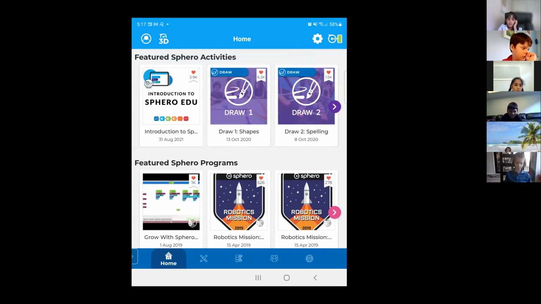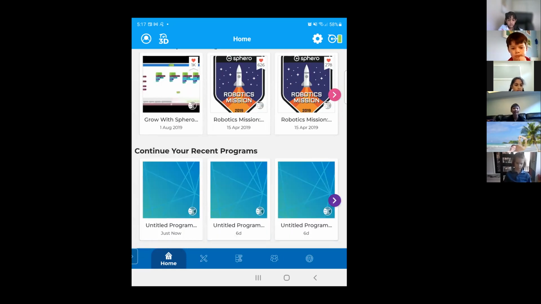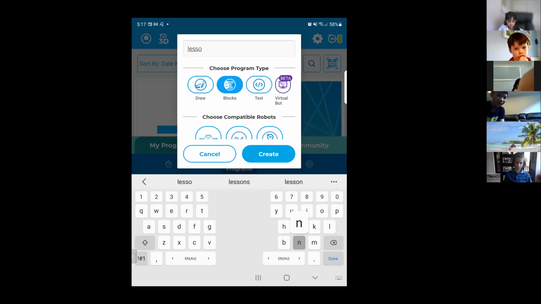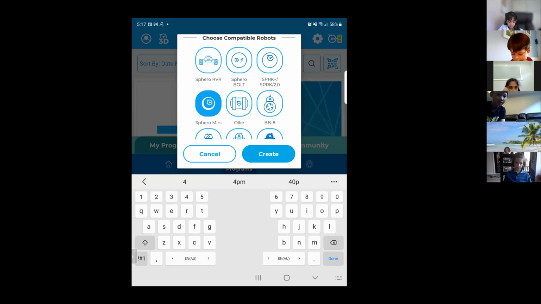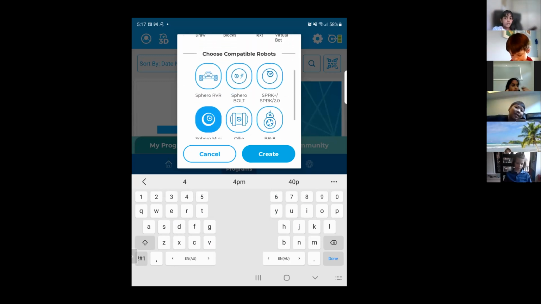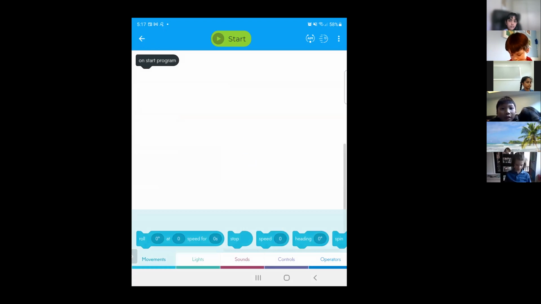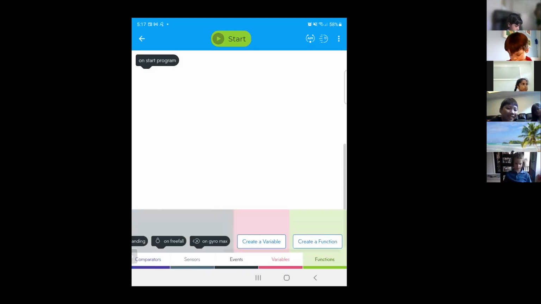Then we create, you can create a new program if you want. Create a new program. Today called lesson 4. And it has to be Sphero Mini down here. It's a block and a Sphero Mini. Okay, so we're gonna go to here. Today we're gonna start with a function. Last week we learned about function. If you want to go to the function, you see the scroll bar at the bottom, you scroll left until the end, you will see the thing called function. And you call create function.